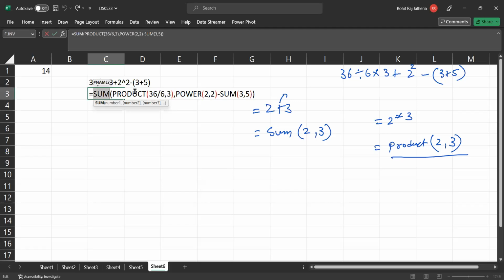And the functions of Excel can be embedded one into another, which basically means you can embed one function of Excel into another. For example, here we have used the product function inside the sum function, right? We have used the power function inside the sum function. We have used another sum function inside the sum function. So yes, this can be done, and this is completely feasible and correct. This is how you can use the functions of Excel to execute any equation or any output.